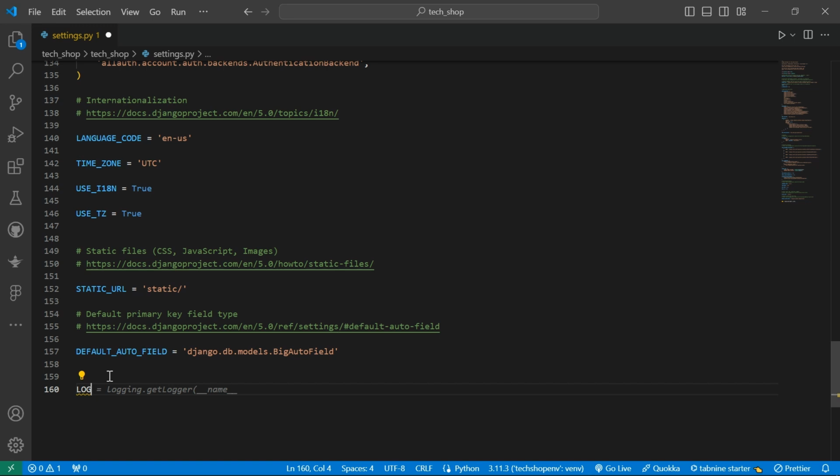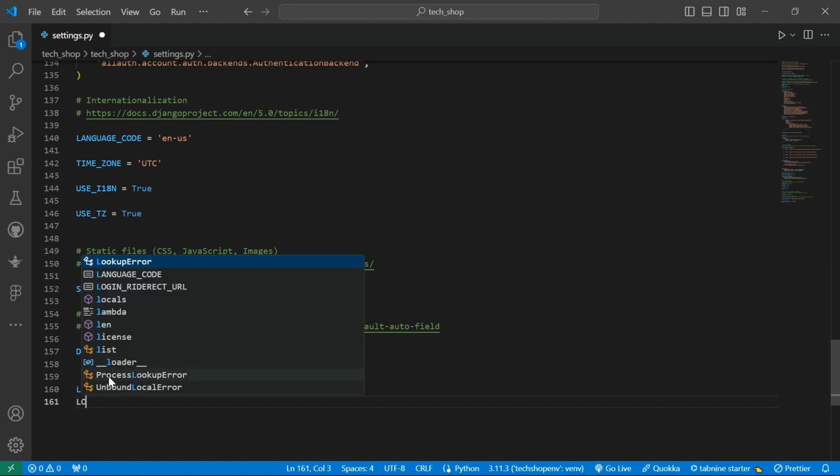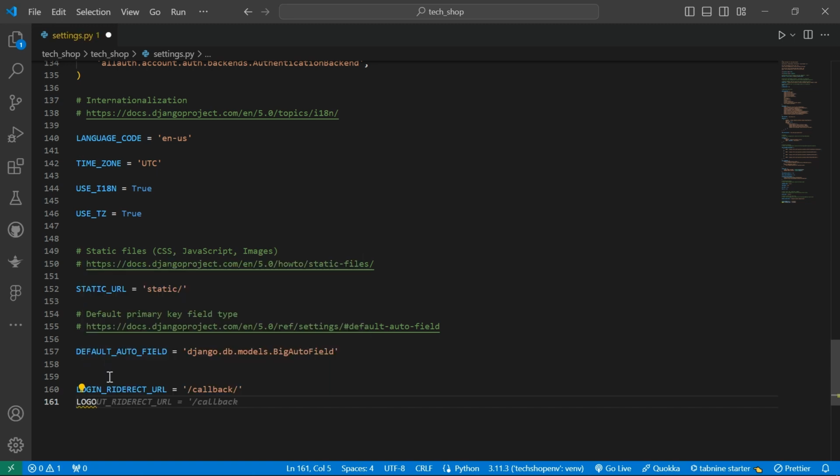This one is going to be LOGIN_REDIRECT_URL. I'm going to set this equal to callback. Later on, we're going to create this endpoint. Then I will also set the one for logout, but I don't need it. I can just leave it because the logout is going to be handled by the front end. So we don't need to set the logout redirect URL.